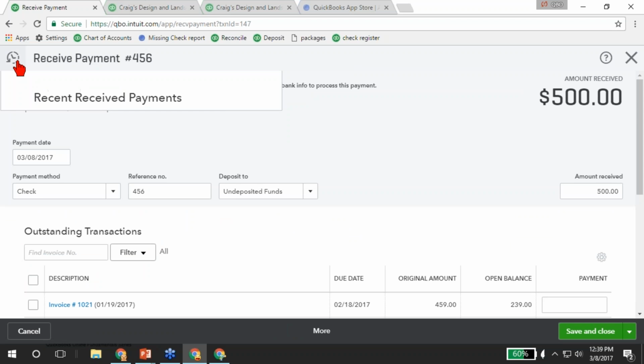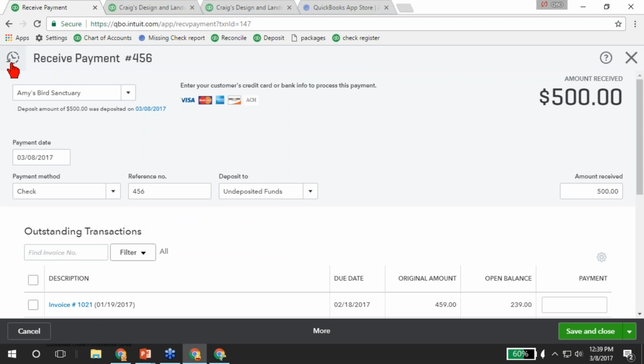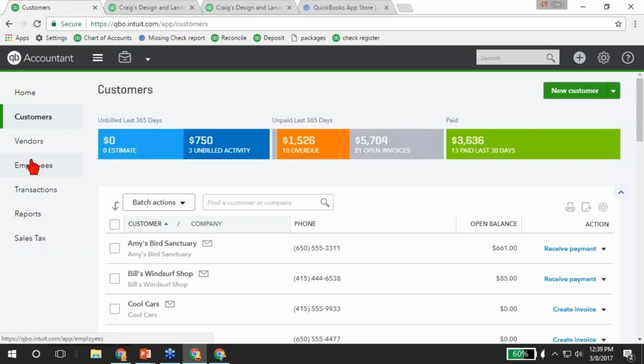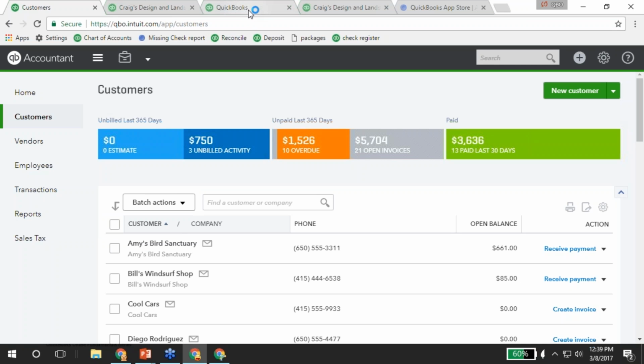I've got a payment open. This would show me recent payments. So whatever transaction type you have opened, that will show you recent transactions like that type. Also on the tabbed browsing, it's opening any link. So if I wanted to open the vendor center in a new window, right-click, open this link in a new tab. That will open it right up here.